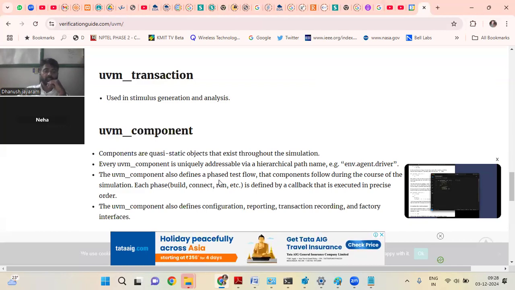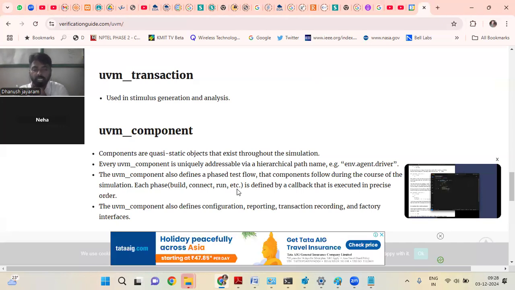UVM component also defines a phased test flow that components follow during the course of the simulation. Each phase: build phase, connect phase, run phase. There are actually 20 phases, but if you learn all 20 you will get confused. Mainly we'll use a few; the others we will use very rarely, and you can learn them then. Better you use build phase, connect phase, run phase.